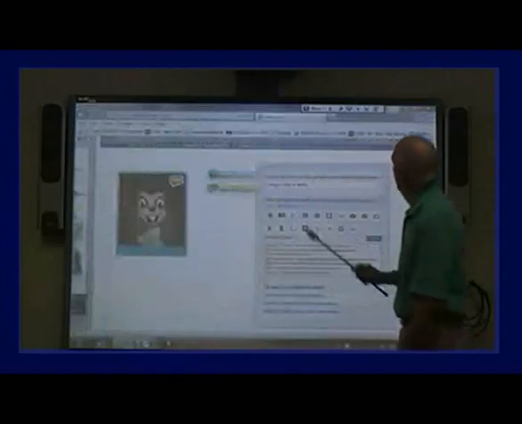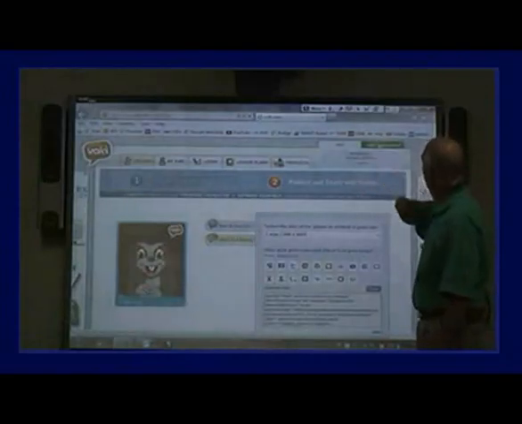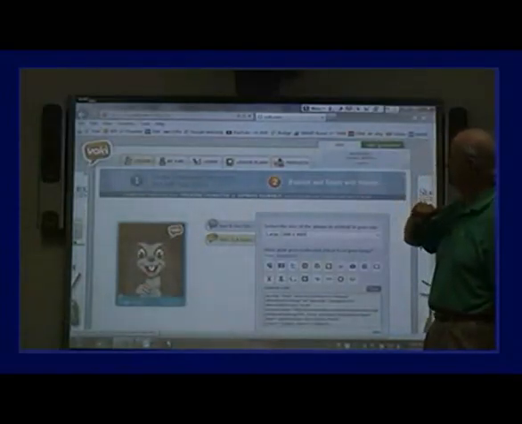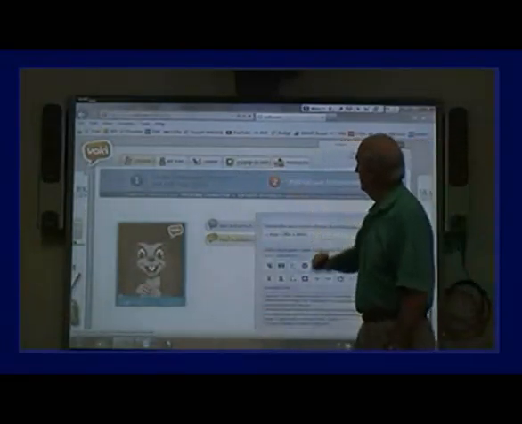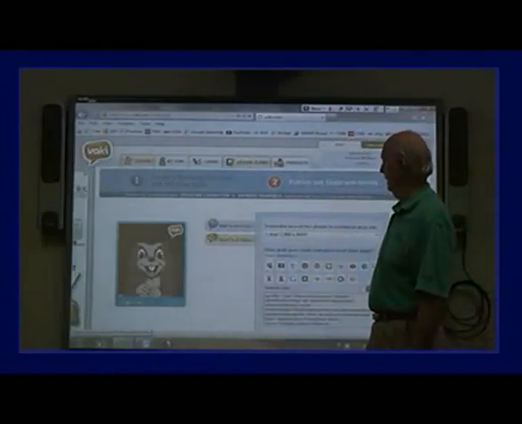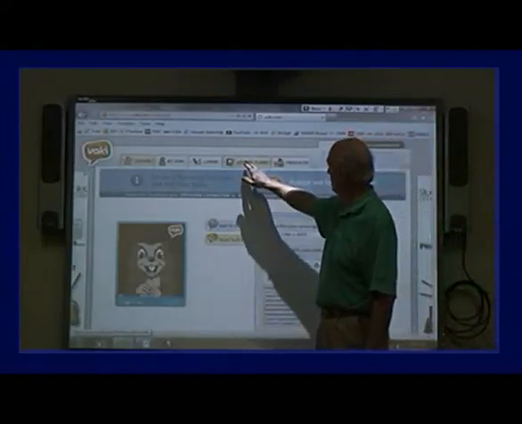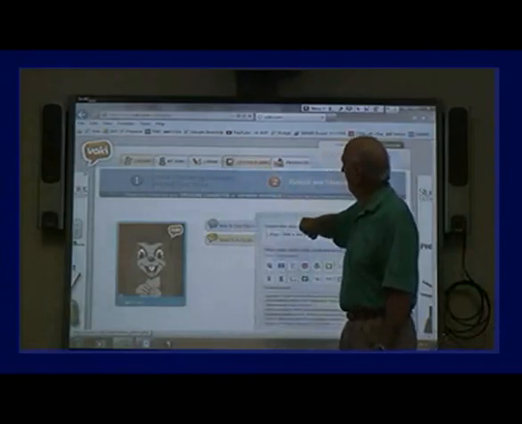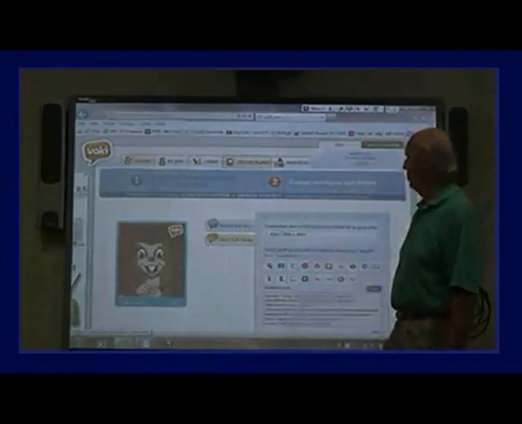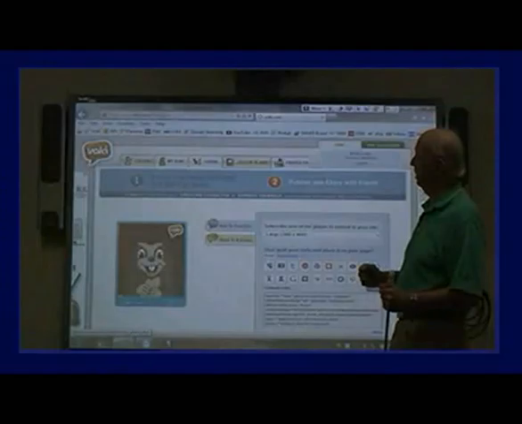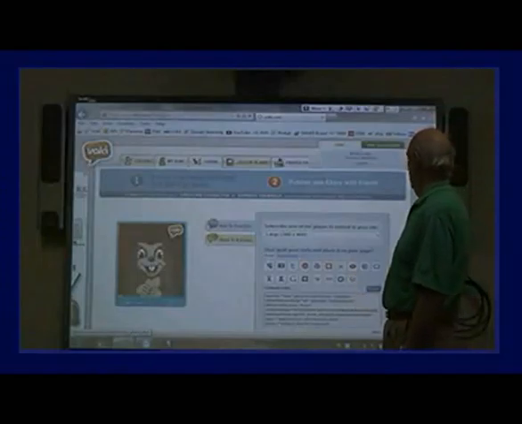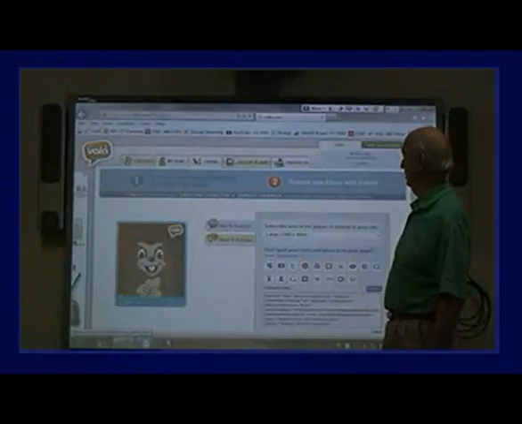If you go back to the Voki site and go to Voki Classroom, you could go into lesson plans, and as soon as my internet catches up with me, you could do a search on lesson plans already created.